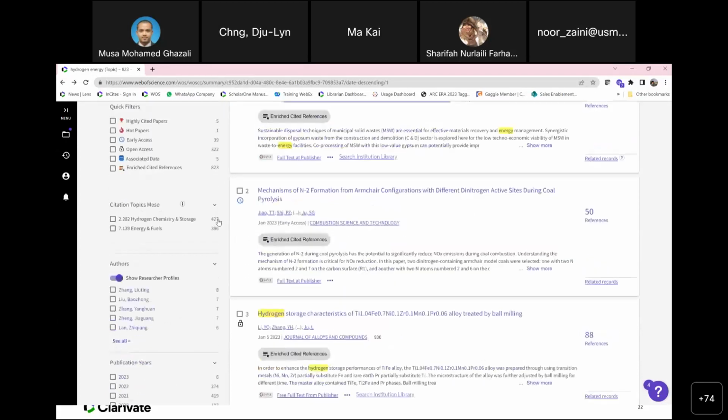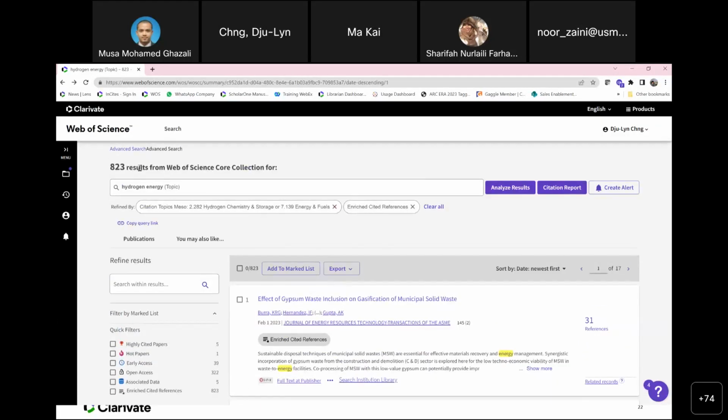Now, if you have done a long search string, sometimes you want to share this search string with your colleagues or your students or your work group. You can copy the query link and paste it into, I'm going to put this in the chat. So when you click into that, it basically replicates this same search for you.